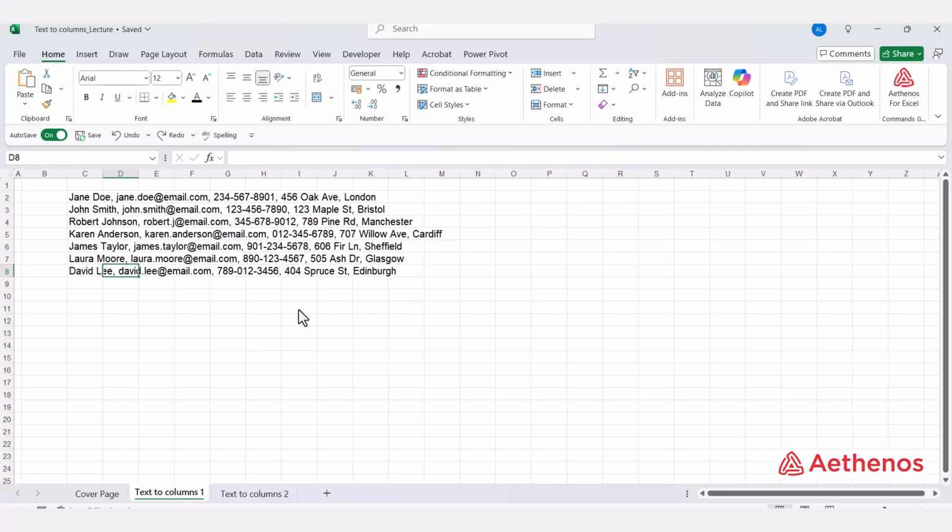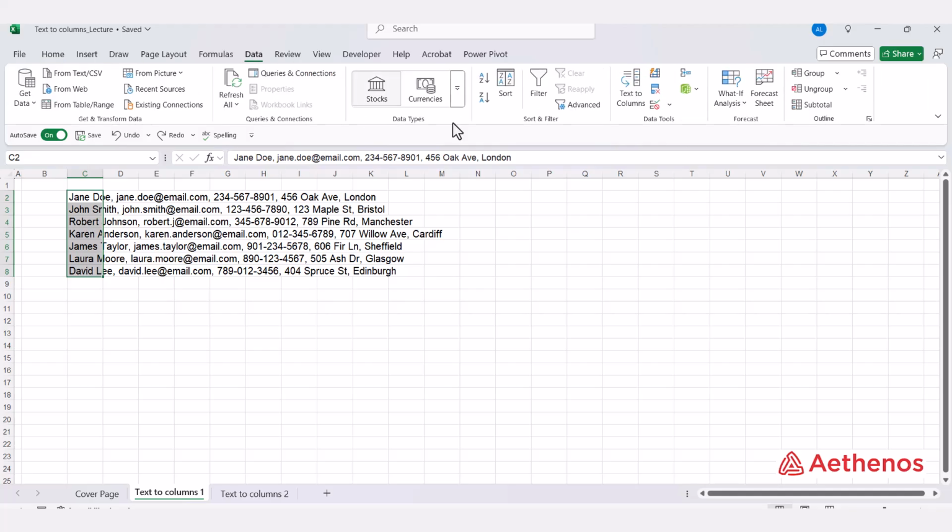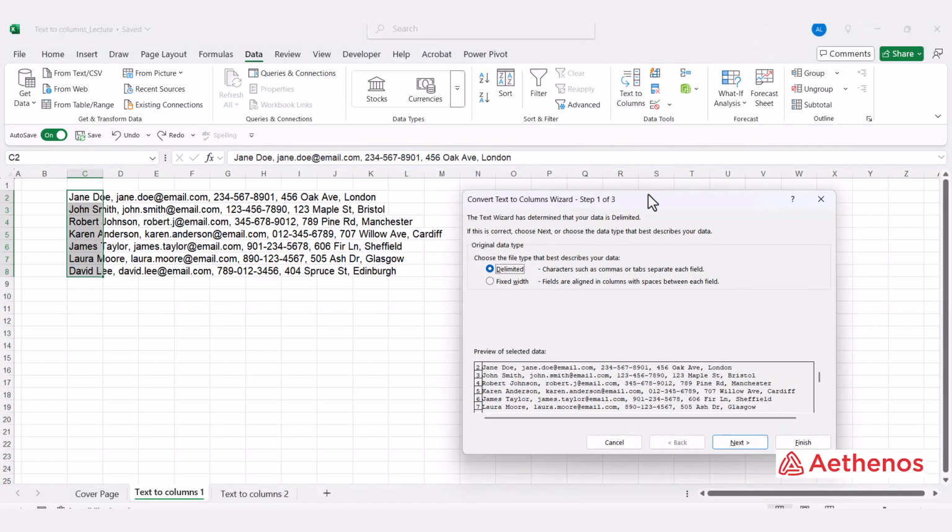text to columns in Excel. So to do that, what you need to do is first select the cells where the data is located. Then you can go to Data, and under Data Tools, you see there's a Text to Columns command. Click on that, and this dialog box opens.